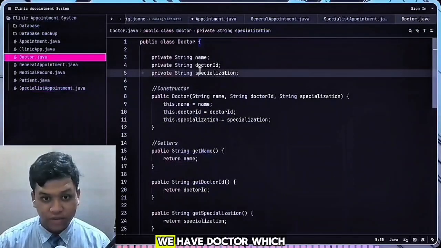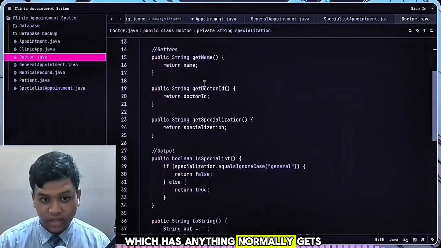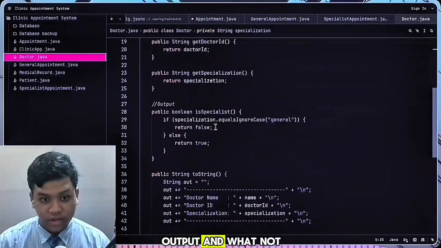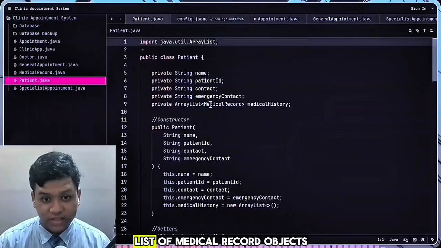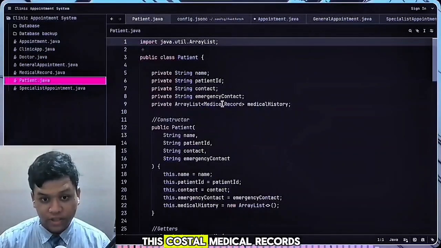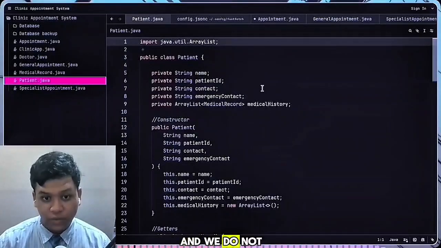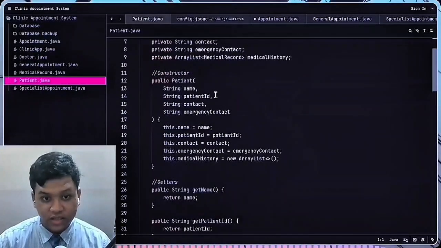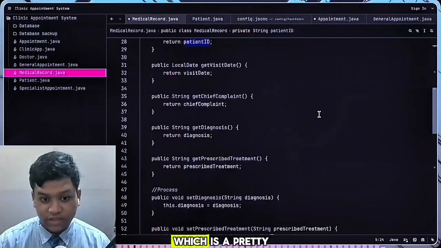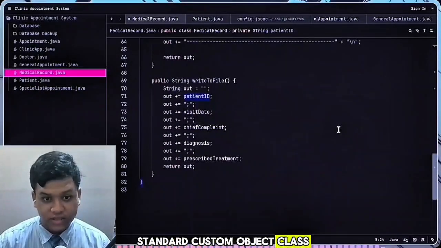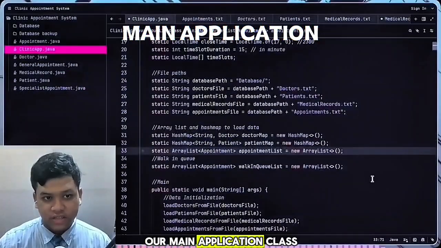Moving on to the other classes, we have Doctor, which has normal getters, output, and whatnot. Moving on to Patient. Here we can see it stores an array list of medical record objects, because of medical records in whole, and we do not know the max size of this list. So we have a constructor, getters, output, and whatnot, and the medical record class, which is a pretty standard custom object class.